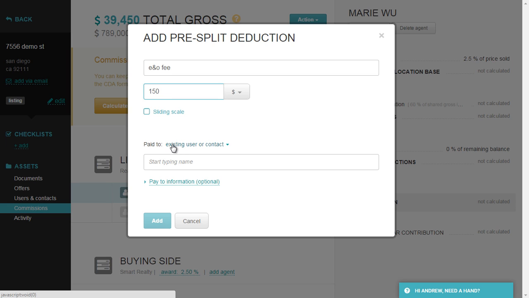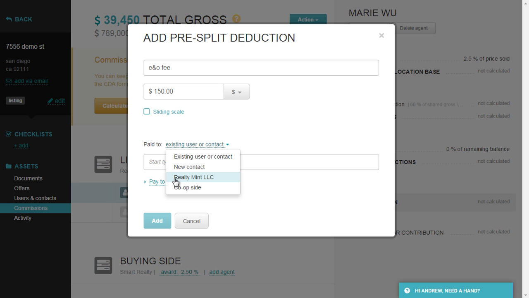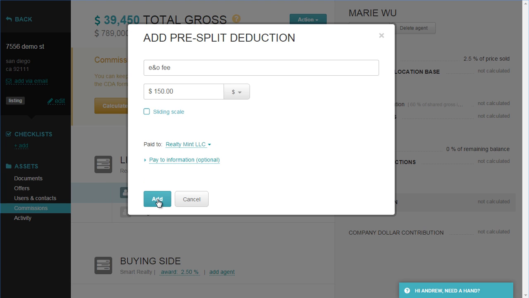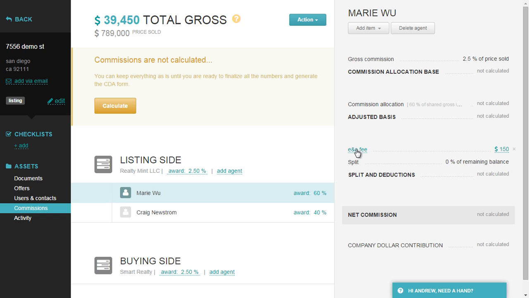And this is where I select if I pay it to the company, in my case, Realty Mint LLC, maybe to any other contact. You can create a brand new contact here. So in that case, I recommend you set up different contacts for, maybe, your accounts, or if that's an existing user or contact, maybe you're assigning this E&O fee to your office manager, etc. So again, it depends how you do it, but you have quite a few different options. In my case, I will select Realty Mint LLC. So this $150 fee goes to the company, and I click on add, and I see that this E&O fee is right here. And this is where I want to set up a split.